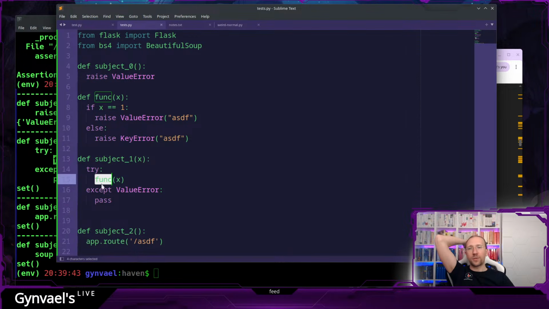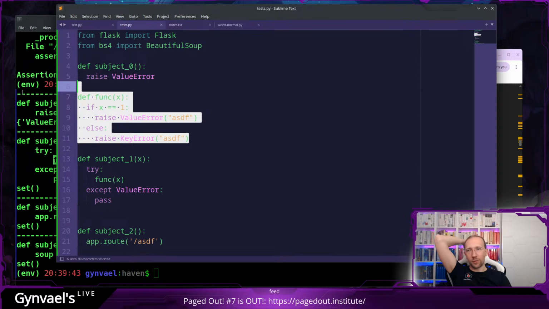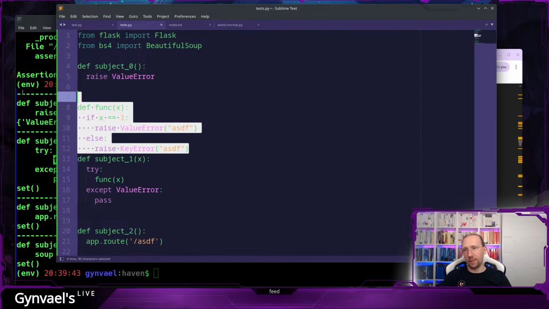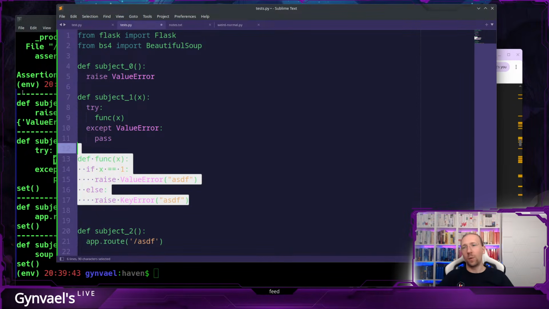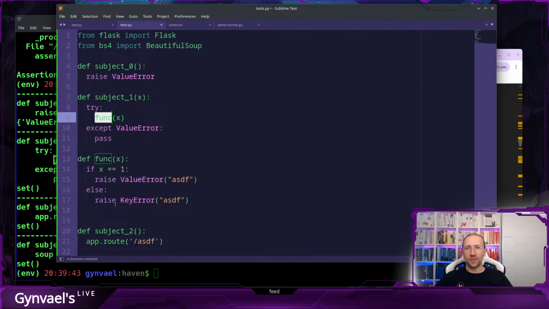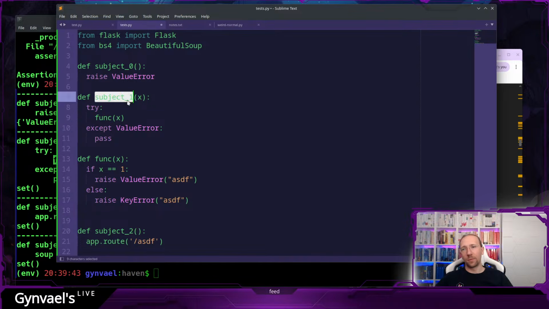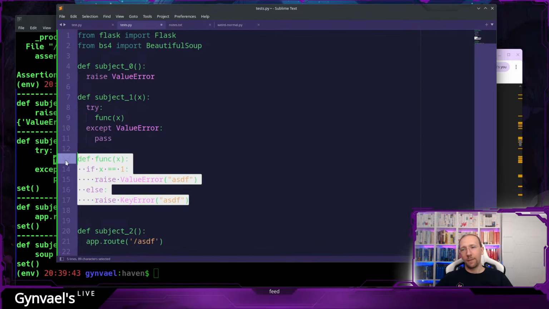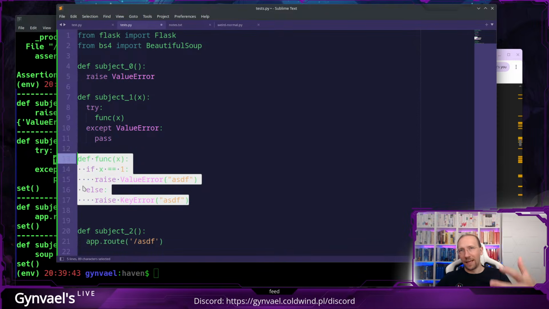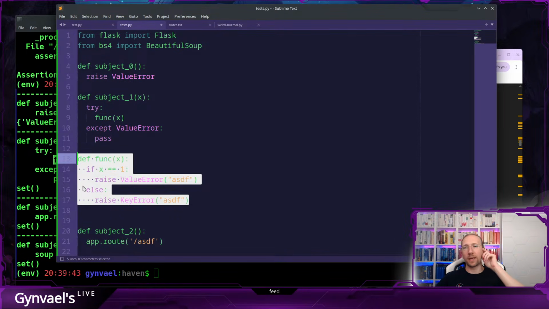Now, this function is calling func. The problem with this is that this func function doesn't have to be here. It can be here. Why can it be here? Because this func is going to be resolved only at runtime when this is being called. So func itself is defined later in the code, but earlier in the runtime, and this is the only thing that matters.